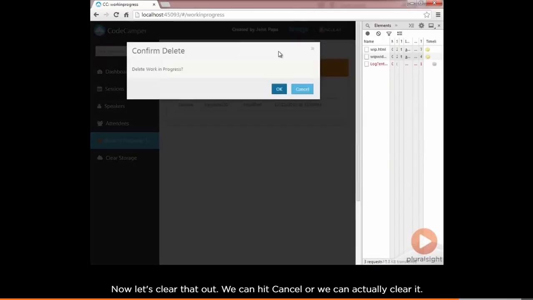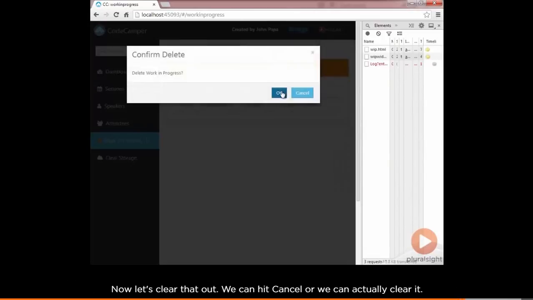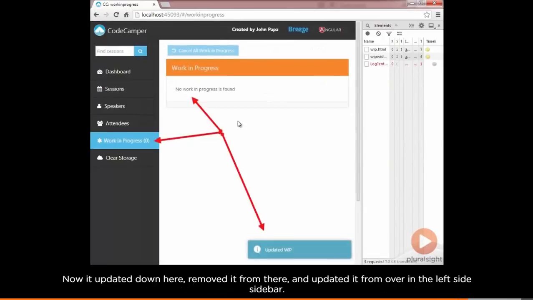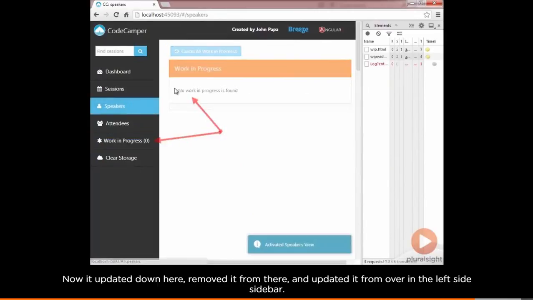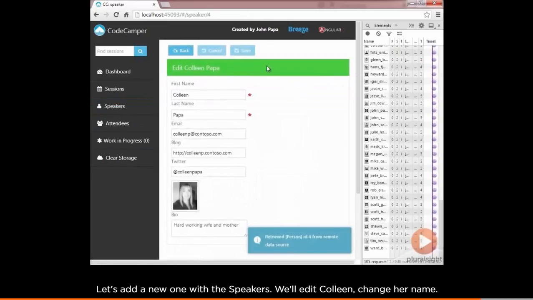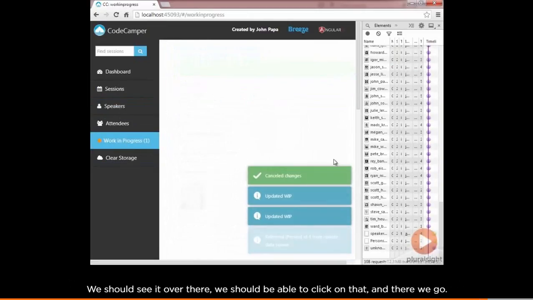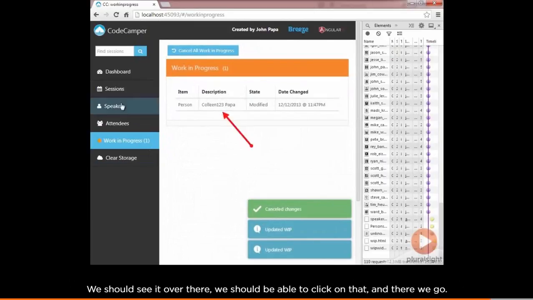Now let's clear that out. We can hit cancel, or we can actually clear it. Now it updated down here, removed it from there, and updated it from over in the left side sidebar. Let's add a new one with the speakers. We'll edit Colleen, change her name. We should see it over there. We should be able to click on that, and there we go. Let's add a new one.